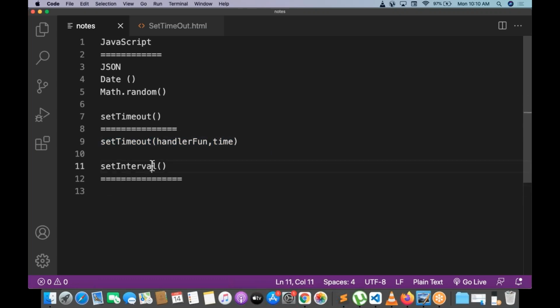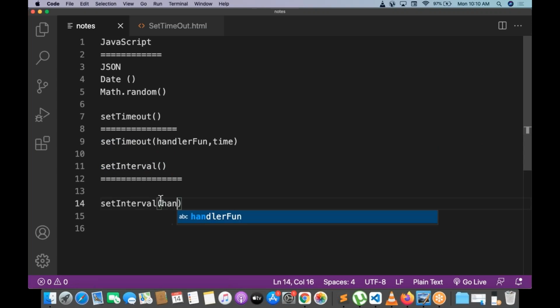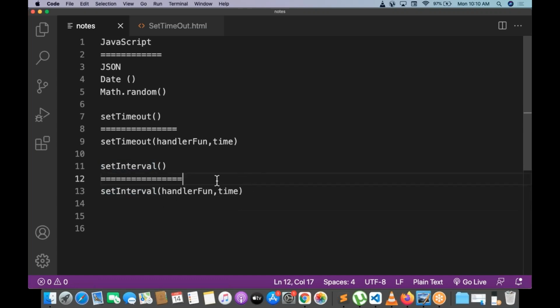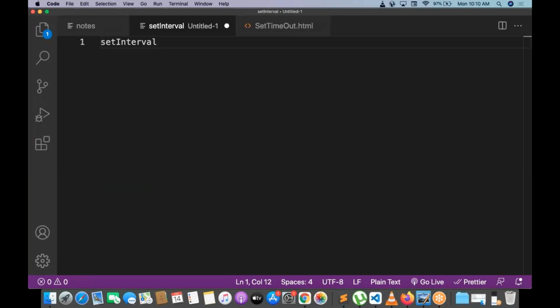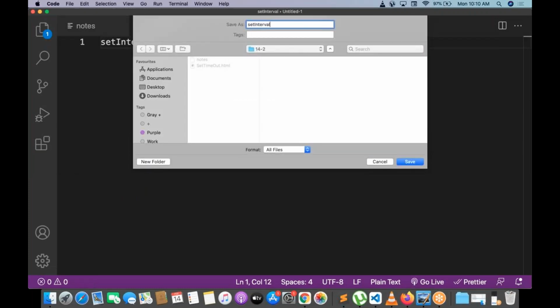And set interval, how set interval is going to be working? Set interval is also having some handler function. First of all, handler function, and then we need to set the time for that. This is repeating for us. How this is going to be repeating? Let me write a set interval now. Set interval.html.